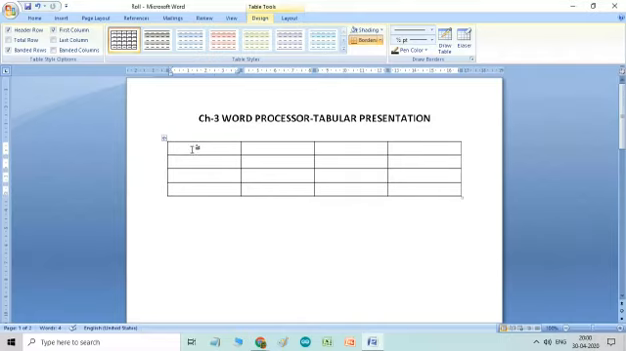So the steps to enter the data in the table are: first you click inside the cell wherever you want to insert the data. So click and you see the cursor appeared here. Now you type your data. Suppose I am typing roll number. Now if you want to move to the next column, next cell, which key will we press? Tab key. So you see it will come in the next column.